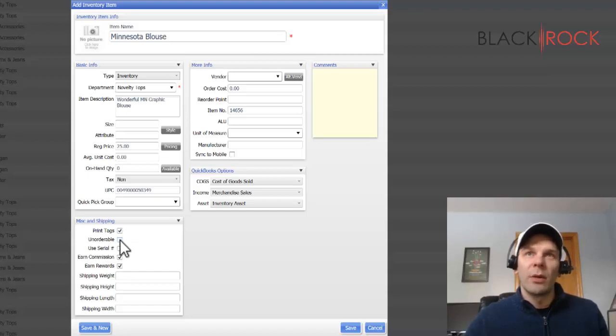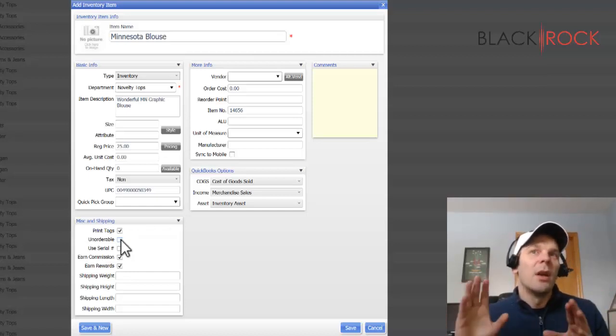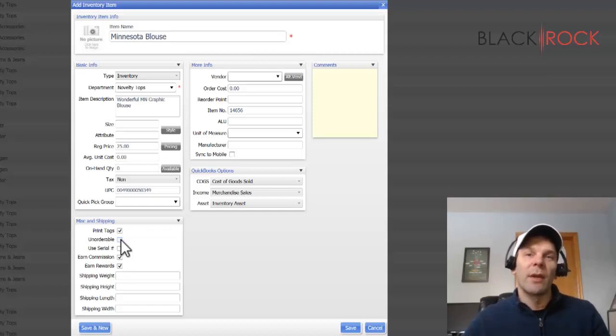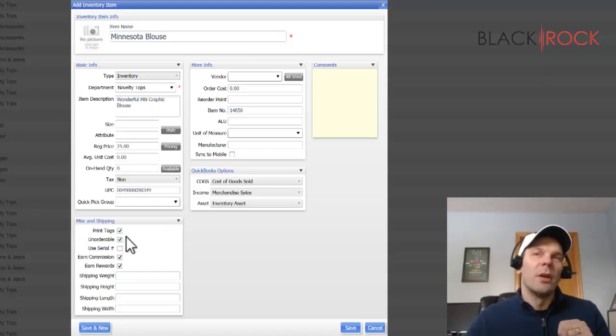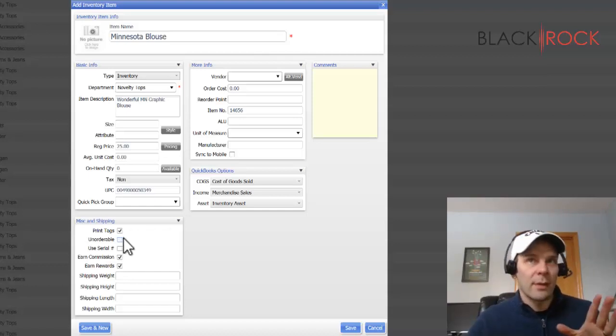Now, unorderable. There's a system in point of sale where when you're running low, and we'll talk about that in the future, it automatically makes purchase orders so that you can easily purchase from your vendor to refill your stock when it's getting low. Now, if your vendor no longer is carrying something or they're out of it till next year or something like that, you can check unorderable and it will not create an automatic purchase order using reorder points. So that's what that's for.